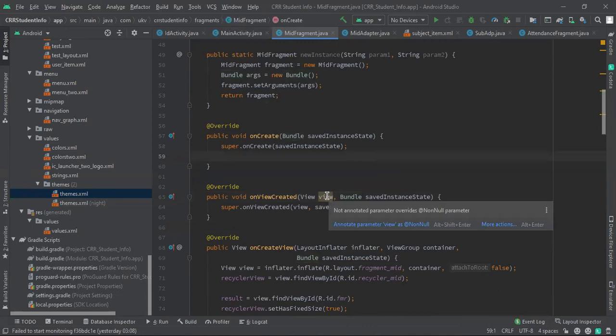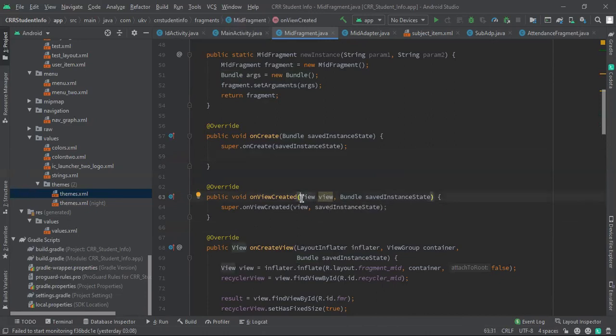Maybe at the time of runtime, or at the time of dynamic allocation of a view, this is a string. So at the time of dynamic allocation, maybe you will get a null value over there. Better to use @NotNull before the view. Again, I'm telling you the usage of @NotNull, non-null. Here, maybe we can expect a null at the time of runtime.